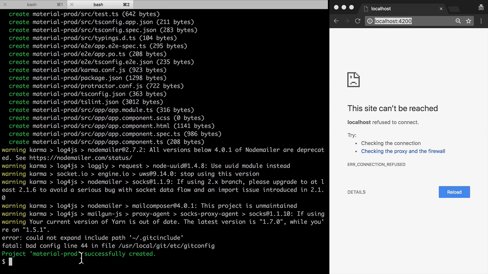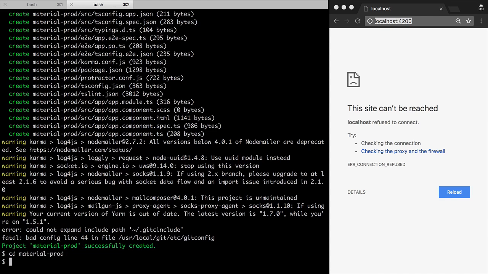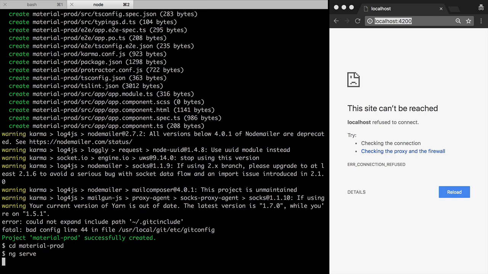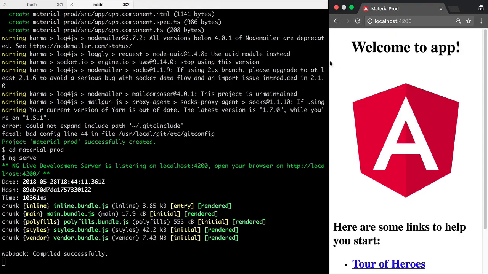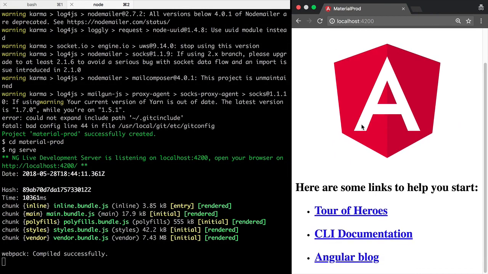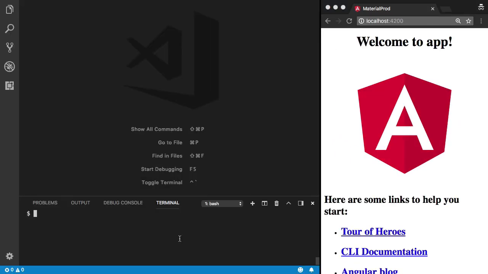My Angular project has been created. Let me navigate to my project, material-production. Now we need to run the project by using ng serve. The project is running at localhost:4200. Let me go to this URL. Here we have "Welcome to the Angular app." I'm going to use the VS Code editor. You can choose any editor or IDE.